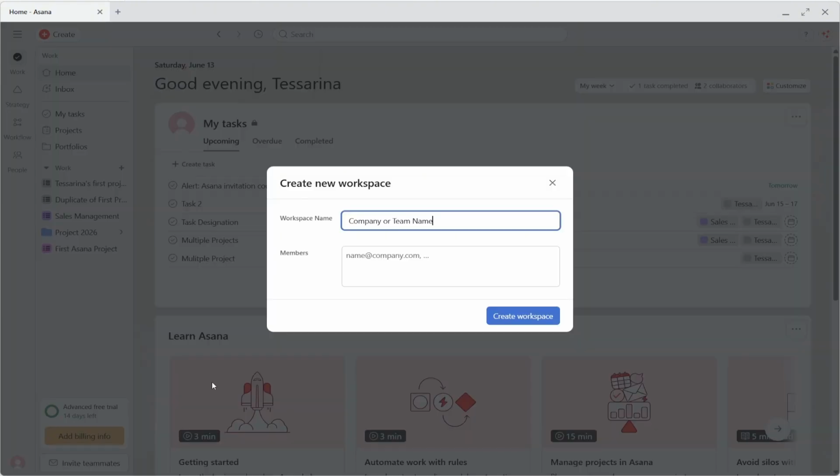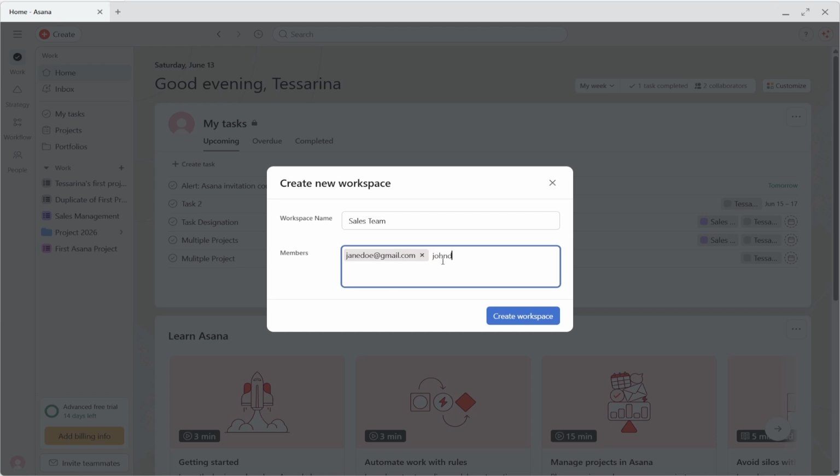Now, a pop-up will show from here. This will be your workspace name. Let's say we want to name this as the sales team. And at the bottom, you can even add members within your workspace. So let's say we will add janedoe@gmail.com. Once you press enter, it will automatically add that email. As you can see here, we can add multiple ones if that is something that you want to apply.